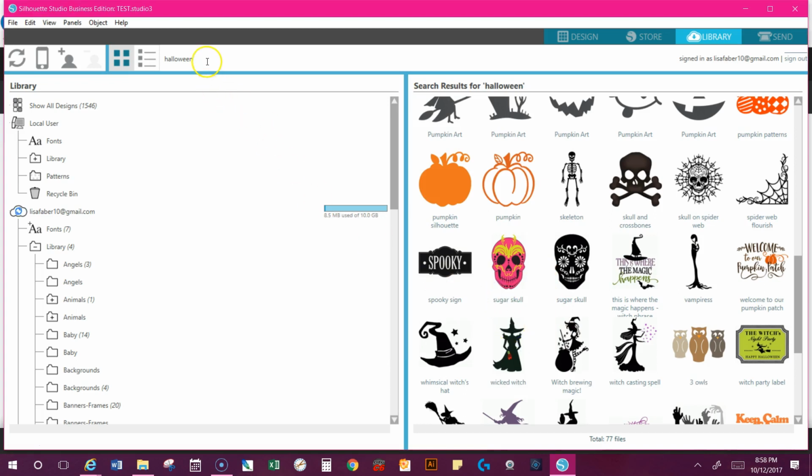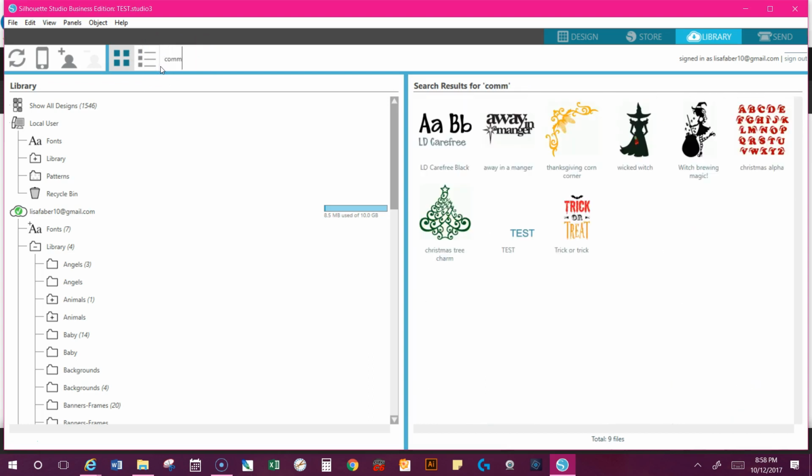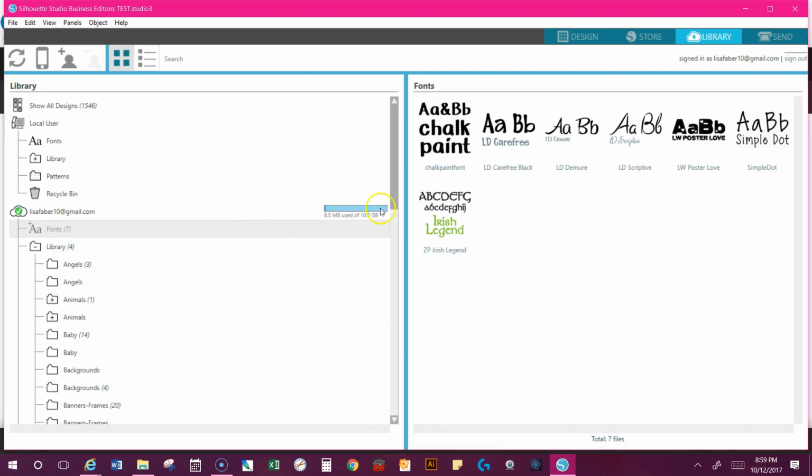Now, what that allows me to do is in this search area, I can start typing commercial. That's how it filters what I have purchased a commercial license for. As you can see, I haven't done it to all of mine, but that's one way to go in and do that to keep track of those commercial licenses. You can also do it with the fonts that you have purchased through the Silhouette store. 99% of the fonts are not commercial license. Most of them in the store are for personal use only. But if you did get one that way, you do the same way.